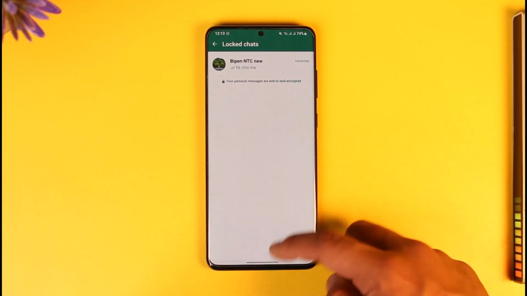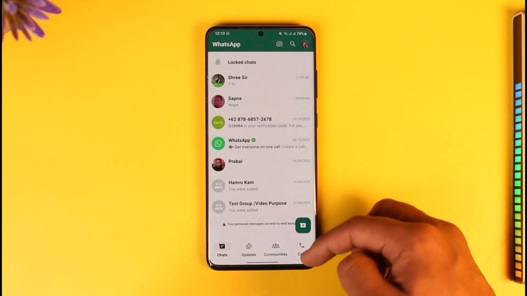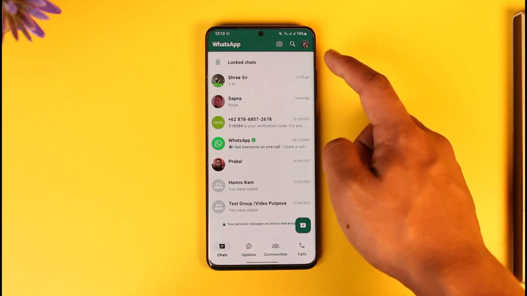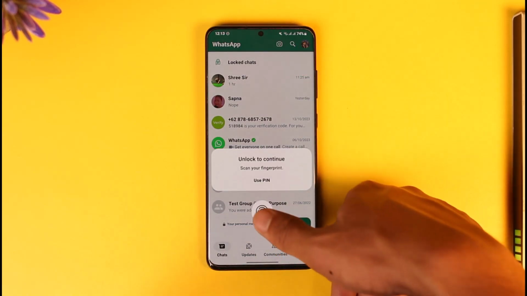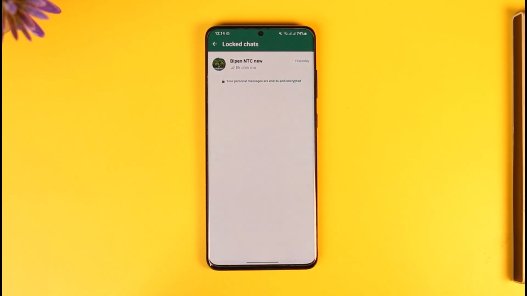Now after this chat has been locked, next time if you want to access that locked chat, you open it up, you scroll at the top, you can see locked chats, so you can select that and only use your fingerprint, and after that the chat will get successfully unlocked. This way you will be able to lock chats on WhatsApp.